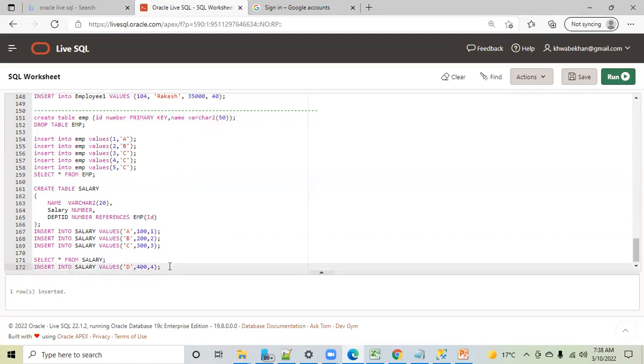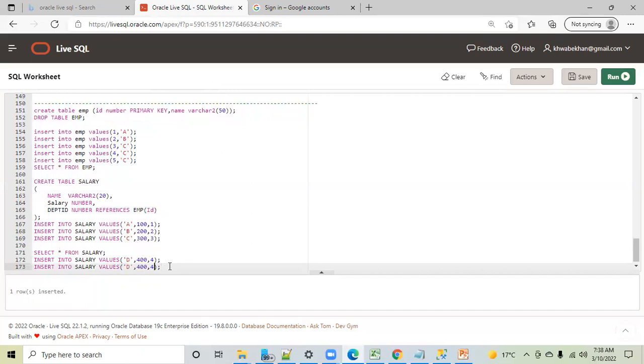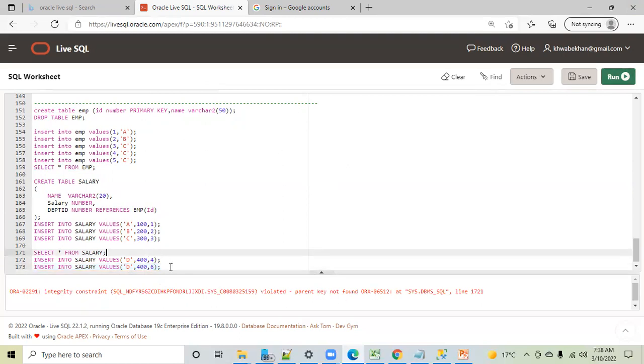Now again, suppose you want to add a department ID 6. Let me add department ID 6 here. What do you think? What will happen? Will throw the error, right? Again, because of the same reason that parent key is not found. Same error message you got. Is this clear to everyone?